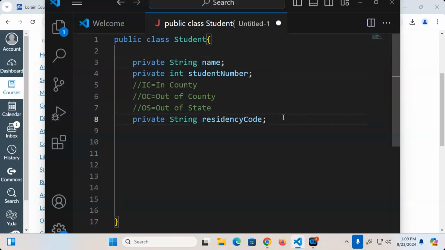Then finally, I would have credit hours, which would be an int. So the first mistake I saw many people do is make everything strings. The best way to do it in this case would be to make ints for credit hours and student number, and strings for name and residency code. So that's what we're going to have.